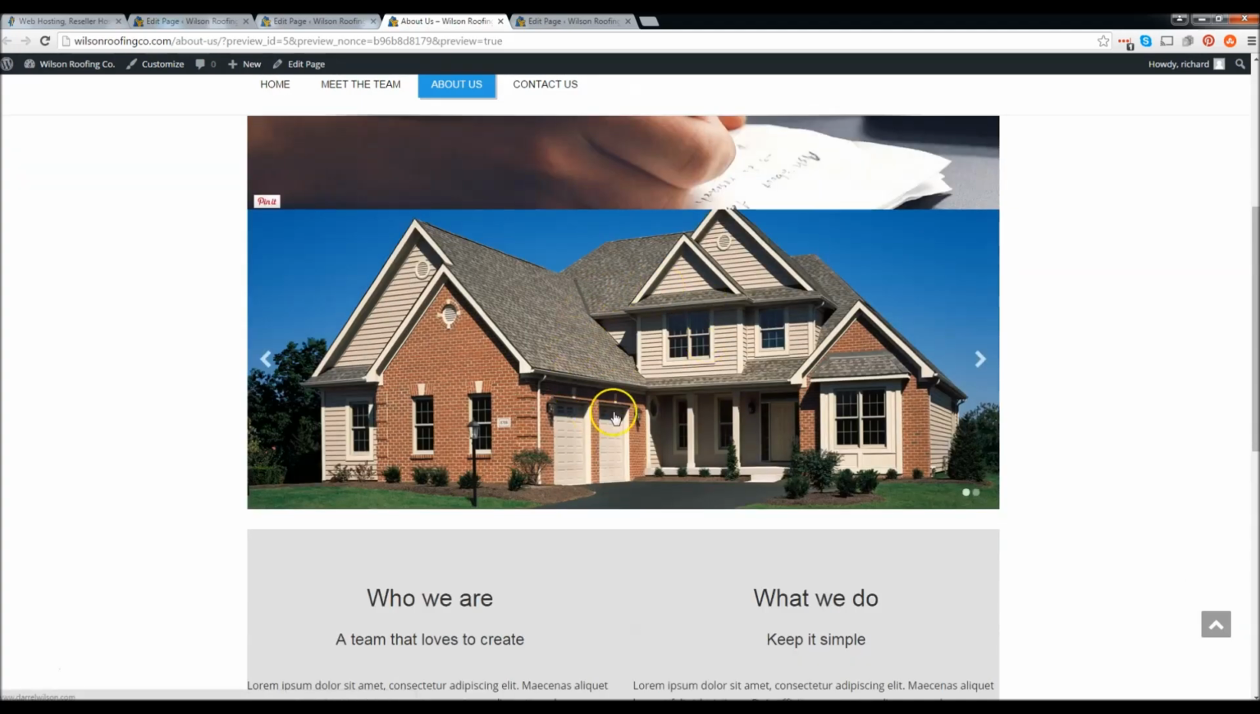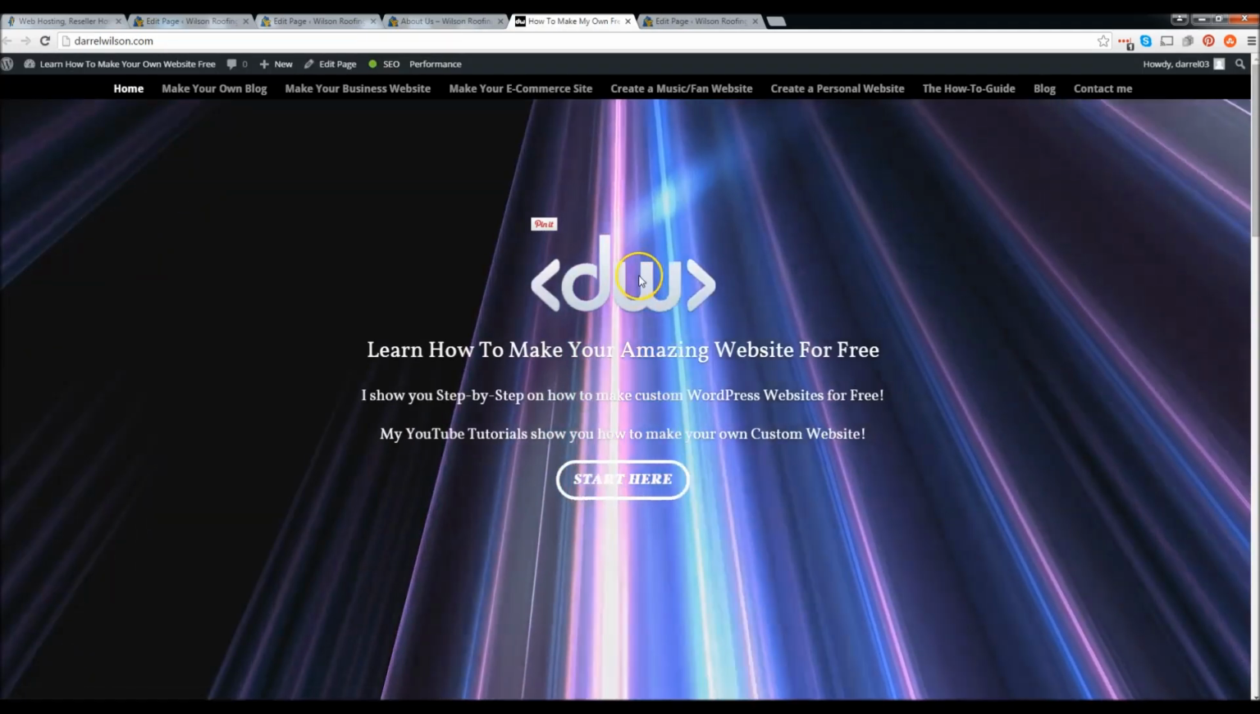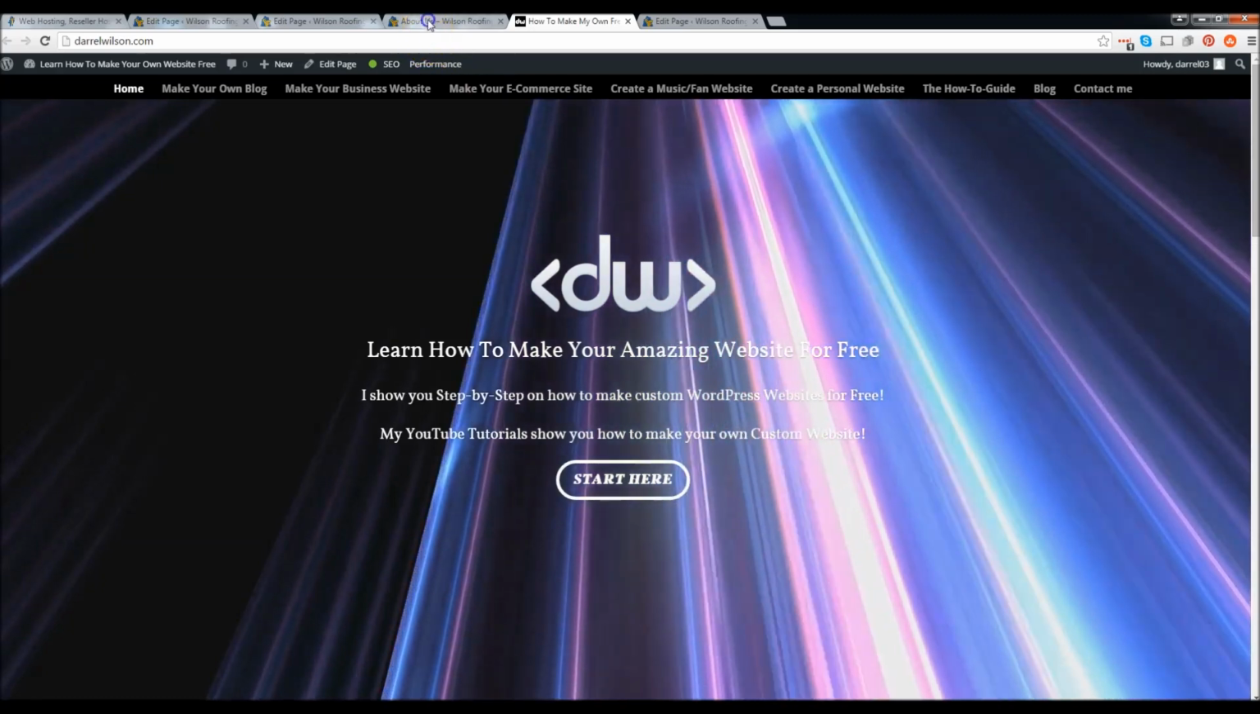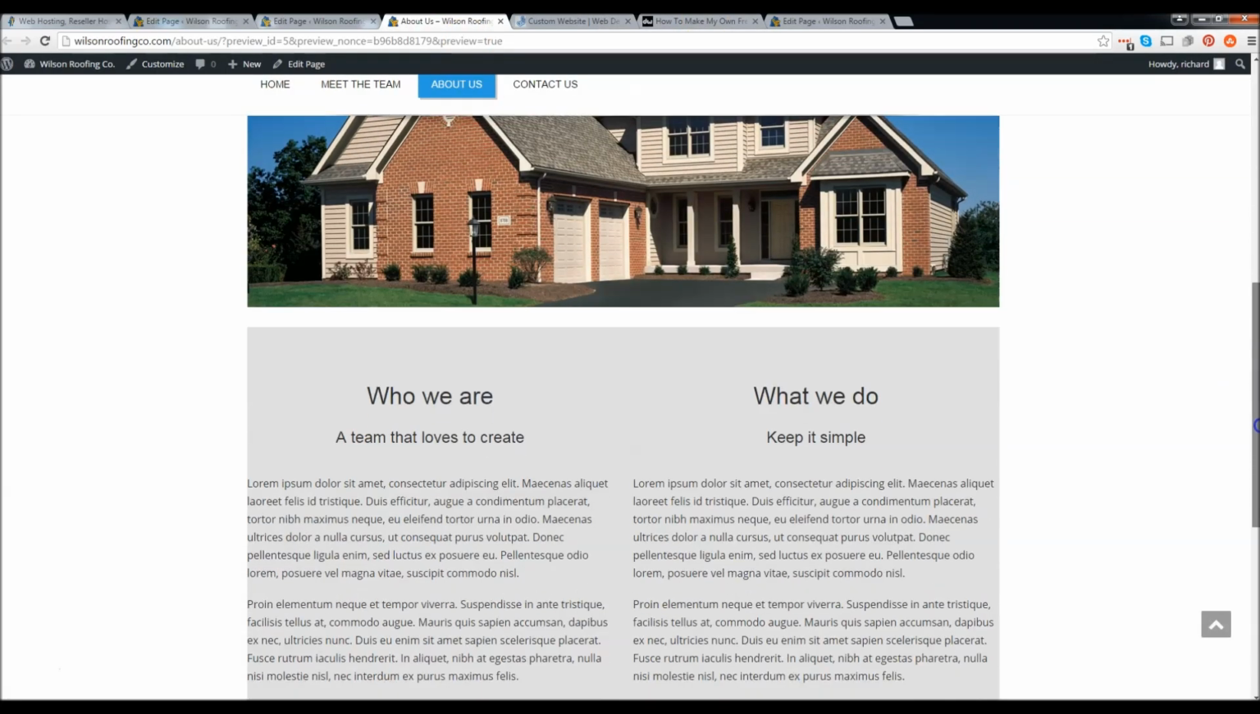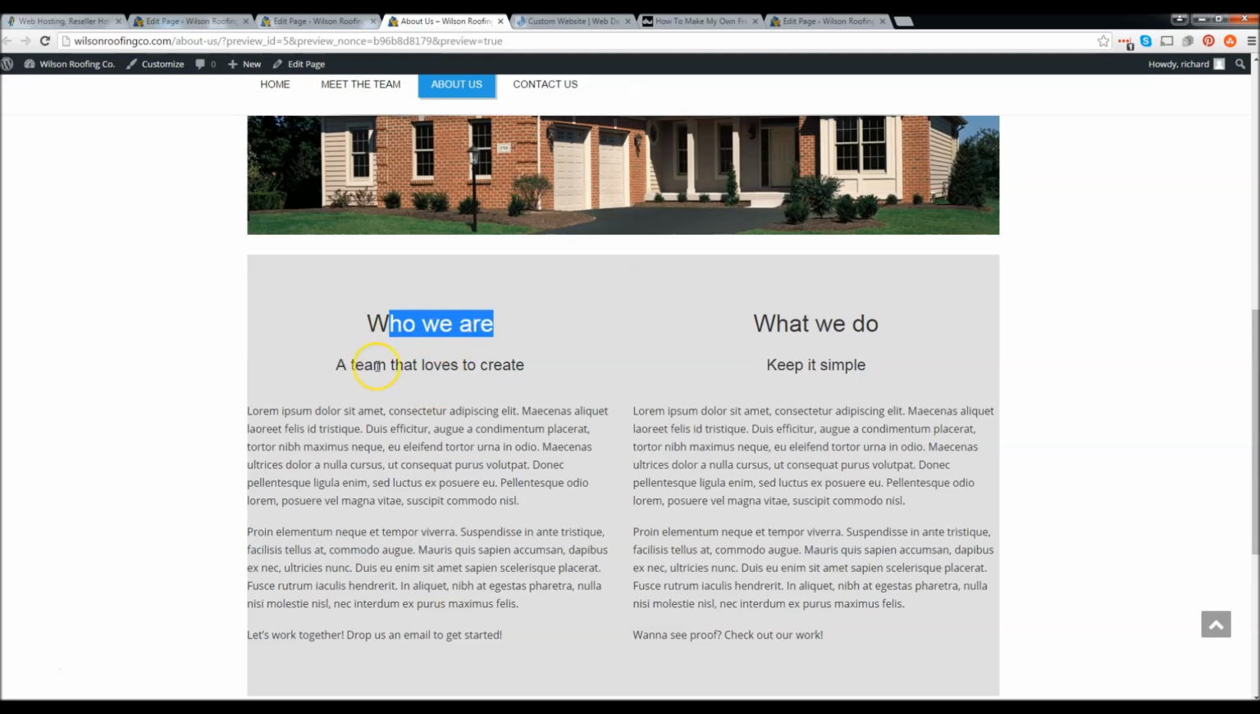Yeah, I kind of like this slider. And if you click on it, remember, it's going to take you to the URL destination. So if I click on that, it takes me to darrelwilson.com. For your website, it's going to take this other one I have, webdesign.com, which I've made both. And remember, it's going to take you to another website. Now we have this who we are, a team that loves to create. What we do, keep it simple.